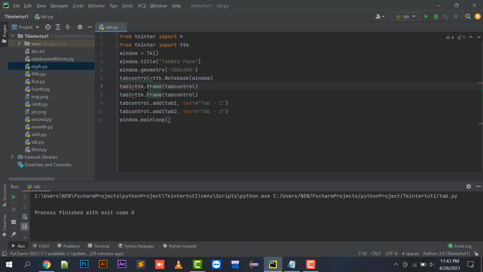Then I'm going to place my tab control with the help of the pack function, and I can specify here its property expand equals 1, and the fill property equals both.